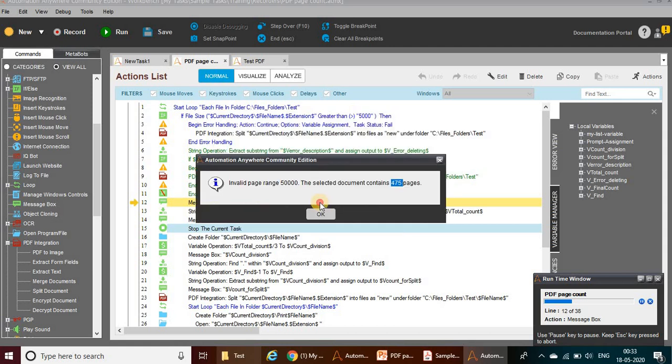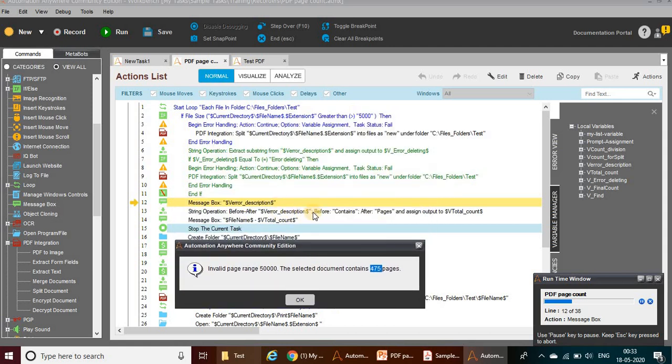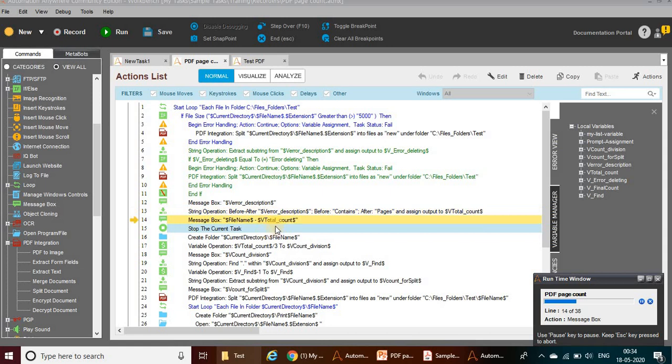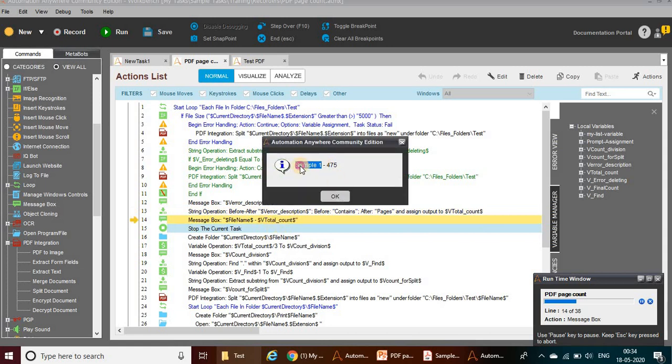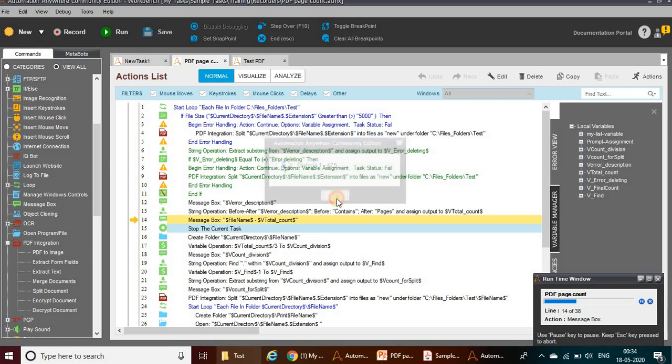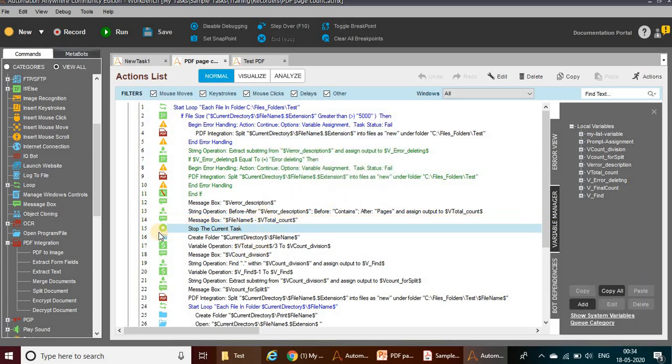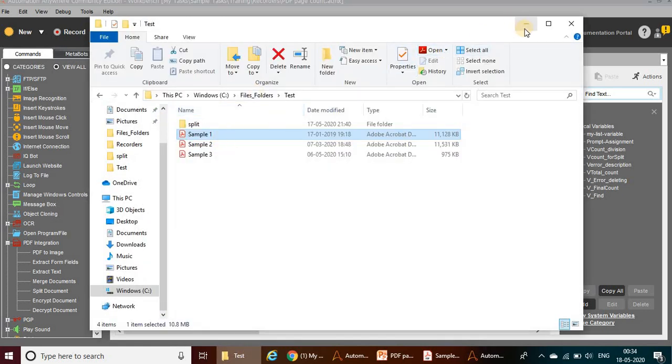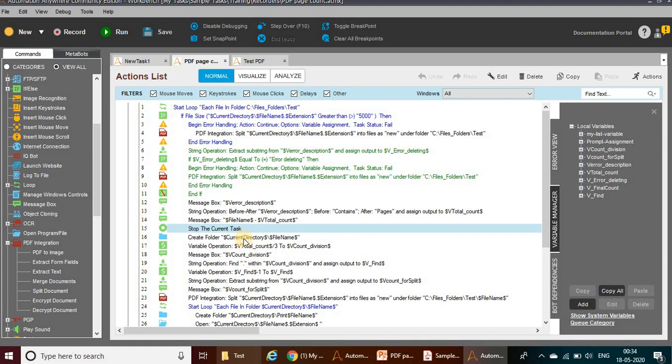Then I am using the string operation: text after "contains" and "pages", before "contains" and after "pages". Like this, I am getting the total count. So this is the document name: file name is sample1 and the total number of pages is 475. So as of now you are clear. Next I am going to create the folder based on the file name. I will create the sample1 folder first and split each and every document into the particular folder.